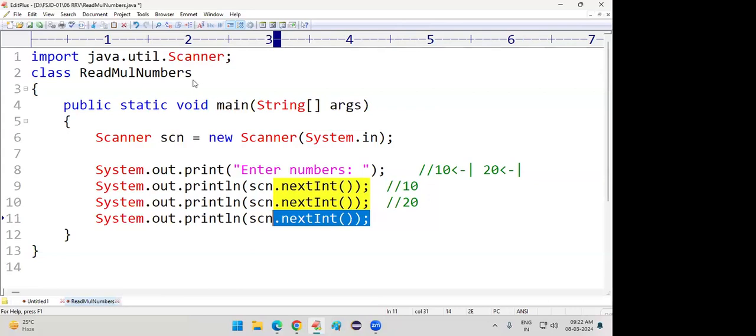Hey, how many times I should tell, man? In the scanner object, do you have any characters? Yes. What characters? Enter key characters are there. Then next int method looks at that enter key characters and starts reading it? No. What it will do? Ignore. It removes that enter key characters and passes the program execution.